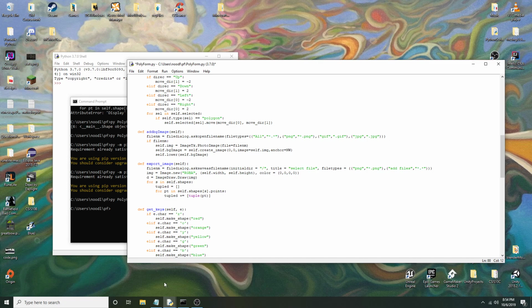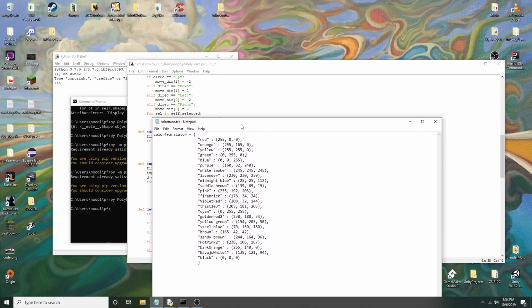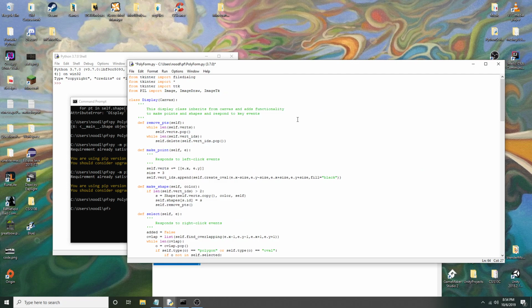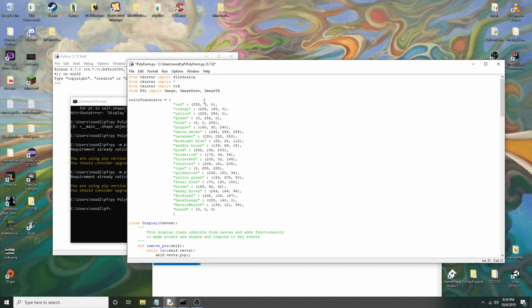which for the color we will need, and I'll put this in the description because typing this out would just be pointless, I feel like. This is basically just a dictionary where I've taken all of the named colors here, and I looked up what the corresponding RGB values for them are. So I'll put this in the description so you can just copy and paste this also if you're following along. But I'll stick that right above the display class here.